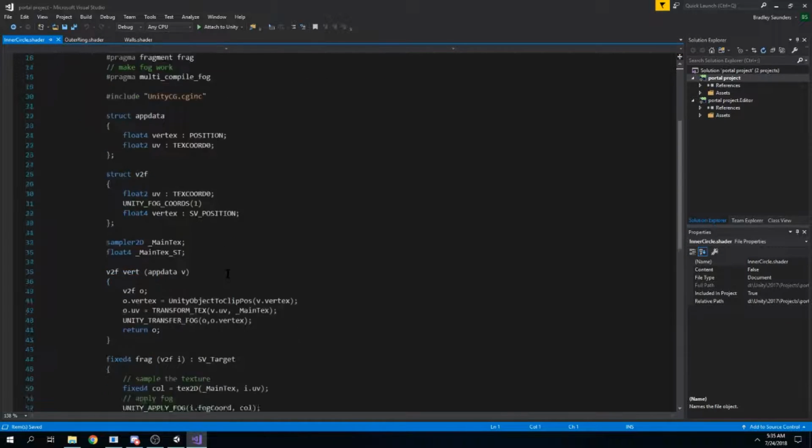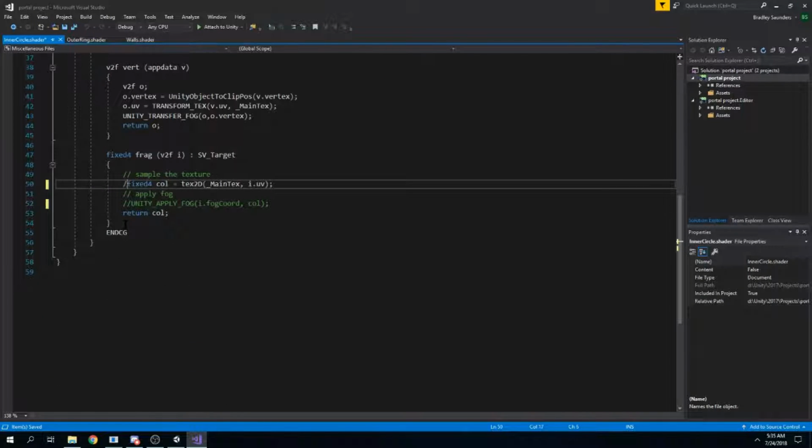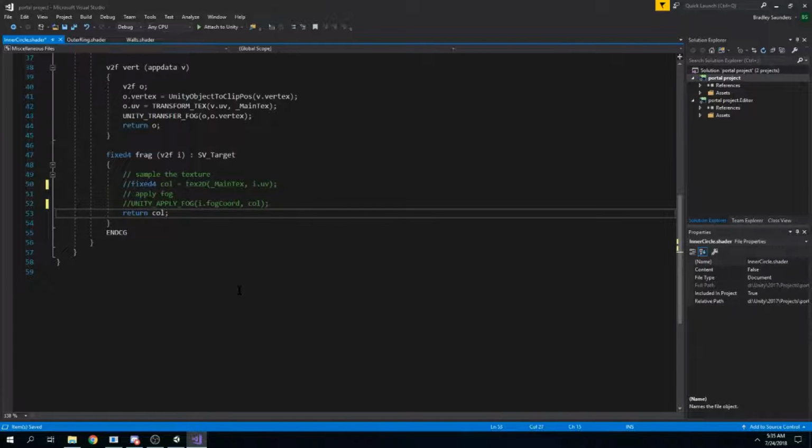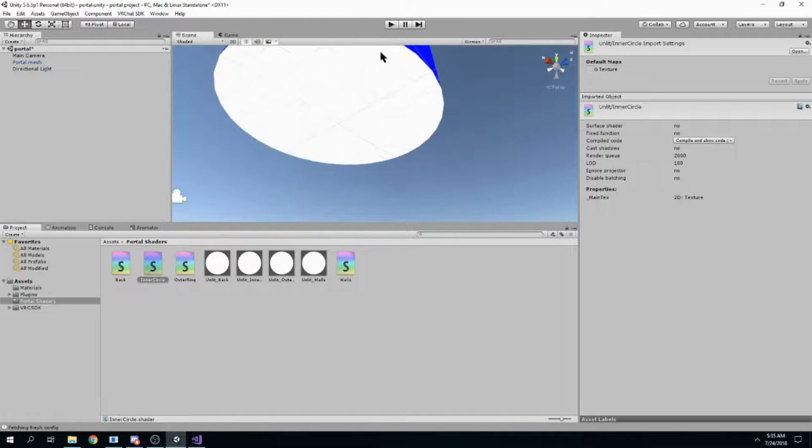Do the same for the inner circle. Comment out these, comment out that. Make this return a float4. This will be green, so just make the green channel 1. That's green now, now we just need the purple.